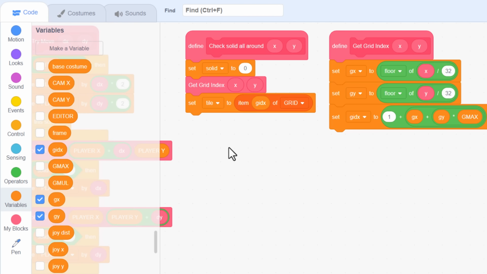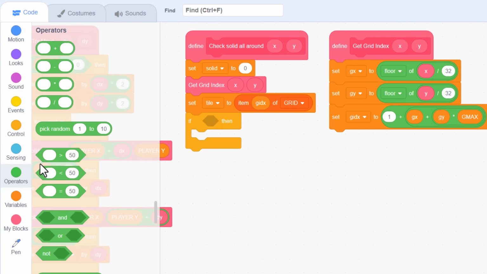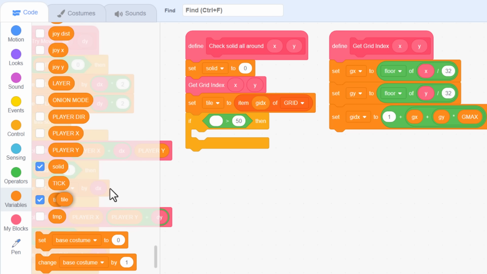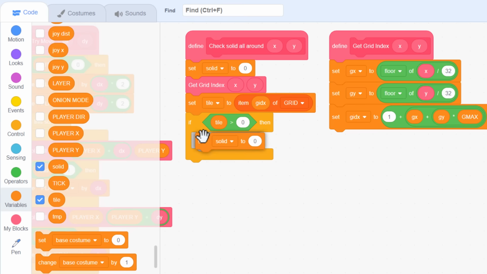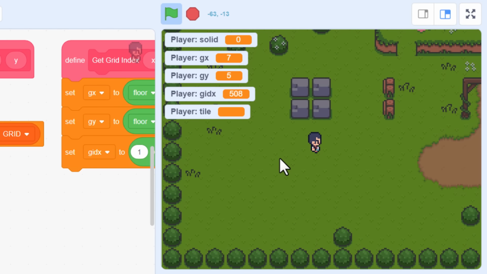So the absolute simplest collision check we can do is to see if there is a tile under the player at all. If tile is greater than 0, if it is, we count it as solid, so set solid to 1. Oh yeah, this is it. After 7 full episodes without any collisions, this is the moment of truth. Here we go, and up.